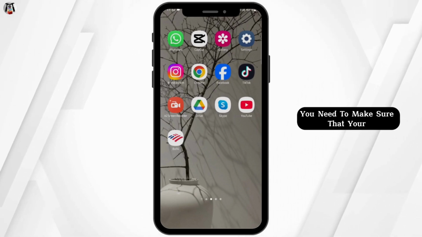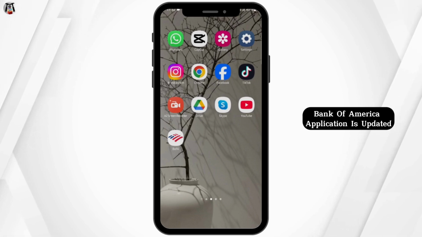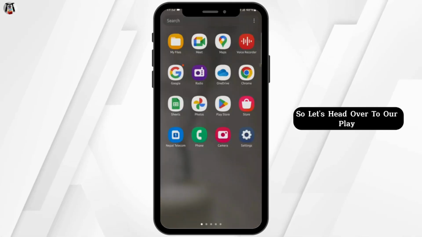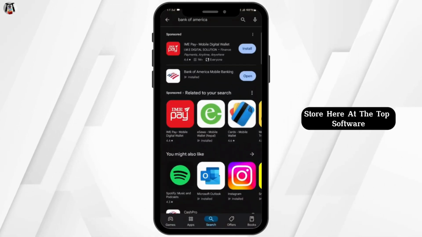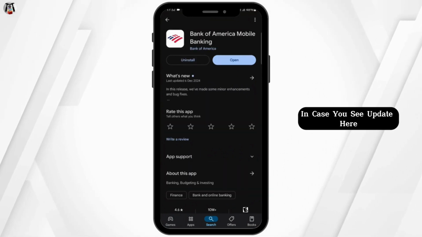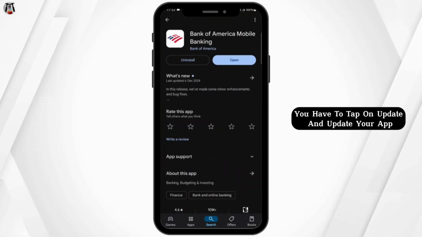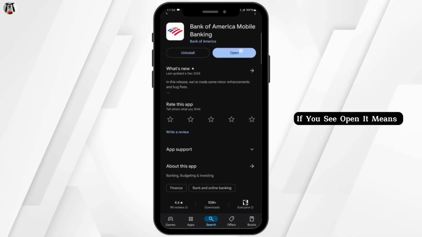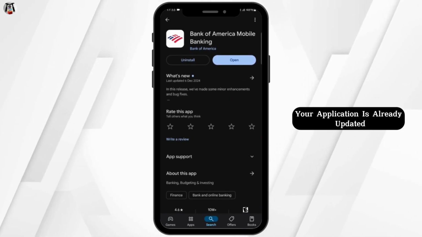First things first, you need to make sure that your Bank of America application is updated. So let's head over to our Play Store. Here at the top search bar, type in Bank of America mobile banking. In case you see update here, you have to tap on update and update your app. If you see open, it means your application is already updated.